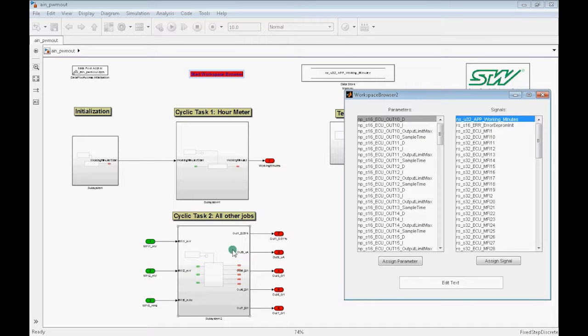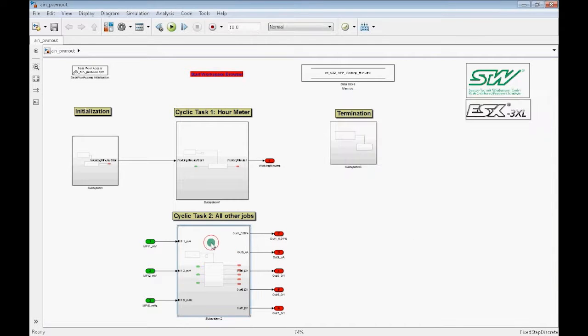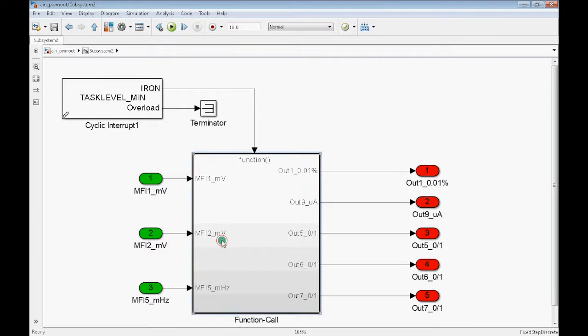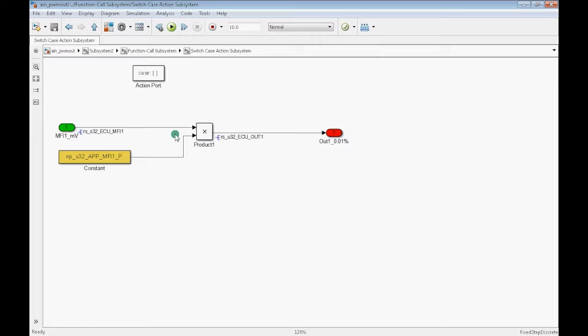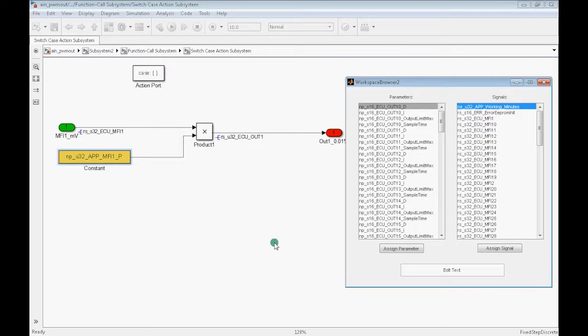The new parameter is now available in our model. We open the model and have a look in our workspace variables. We can do that by using the workspace browser, which is part of the target support package. We want to replace the old parameter of the example with our new parameter.